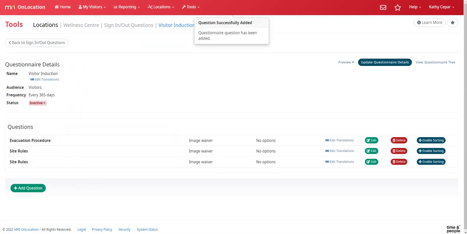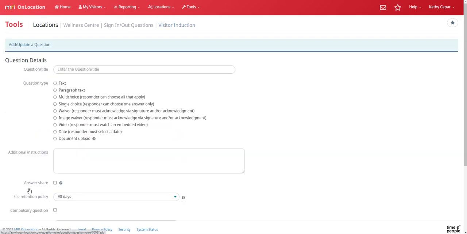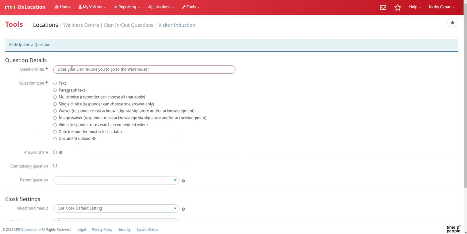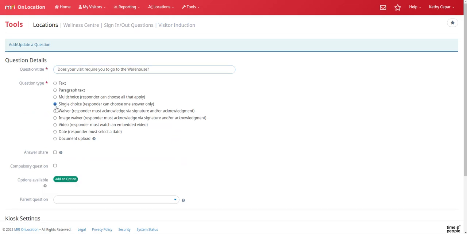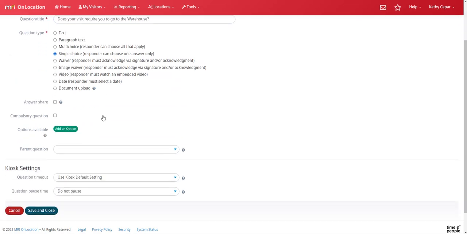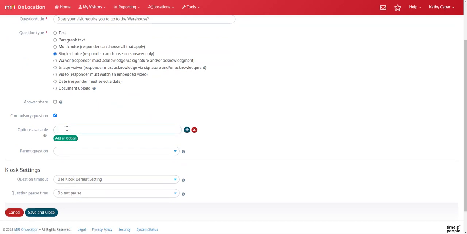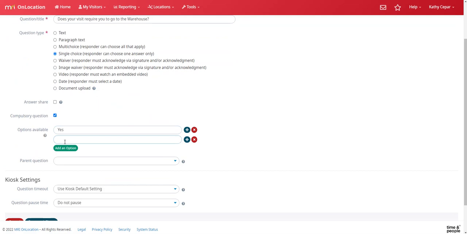Now the next question that we want to actually put in here is, I actually want to ask if the person who's visiting, does their visit include going into the warehouse? So from here, I will add a question, enter in my question, and this will be a single choice. So I'm going to give them 2 options, yes or no. As I scroll down here, I do want to force an answer, so I don't want them to be able to click through without answering, so I do need to make that compulsory. So my options here will be yes, add another option, and no.